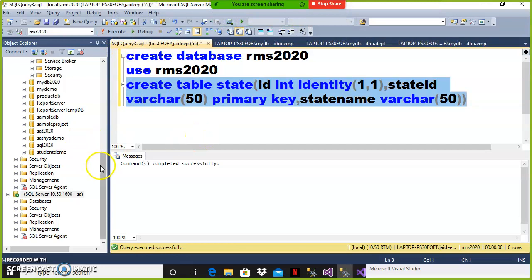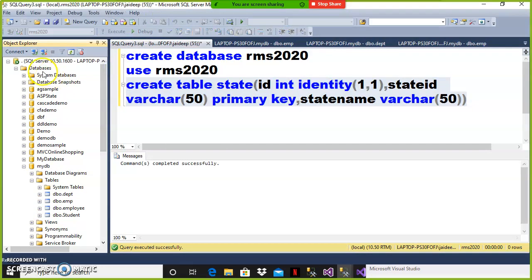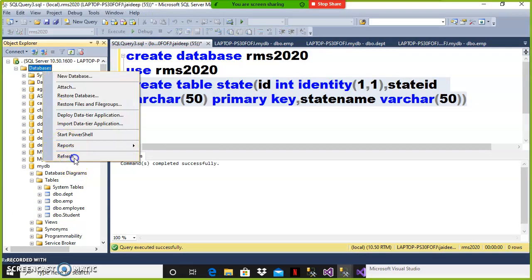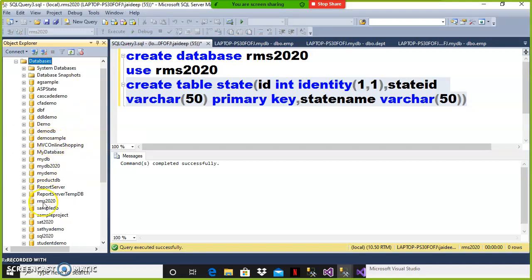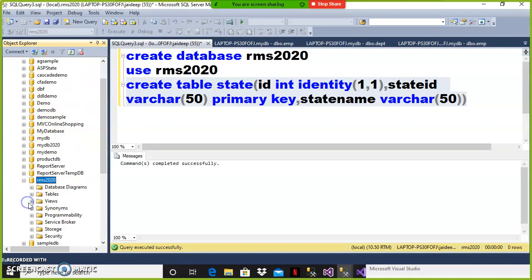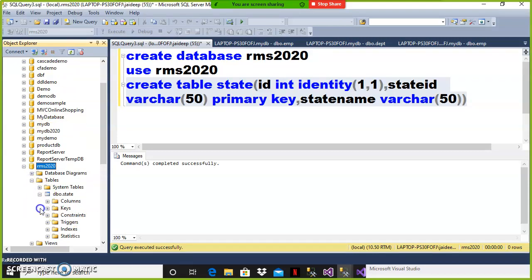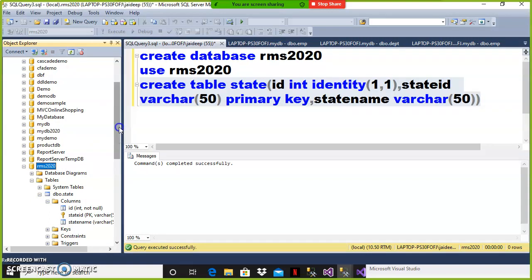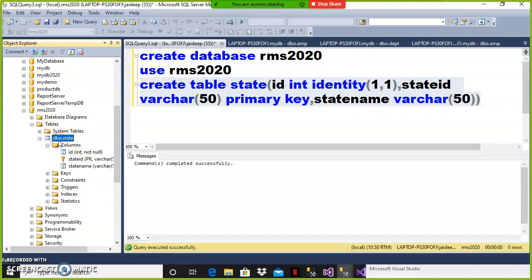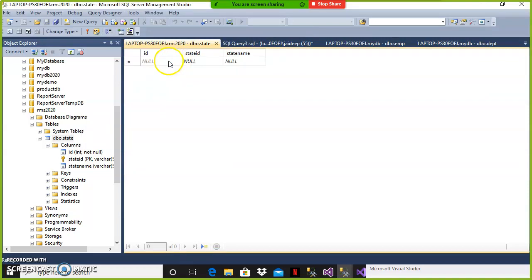So select the query, execute the query. One table is created with the name state. Is it clear? Right click on databases, refresh. And here your database name is RMS 2020. Here you see tables. I created one table with the name state, with columns state ID and state name. Identity is applied for ID. Edit top 200 rows. Identity means you need not insert the value in the identity column; the value will be automatically generated. Your cursor will not enter there. For state ID I'll give some dummy values: ST_1, state name Telangana.